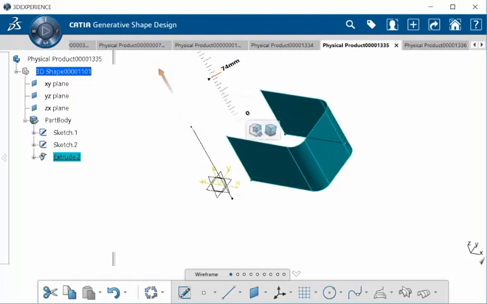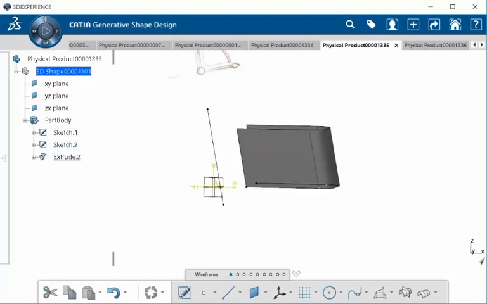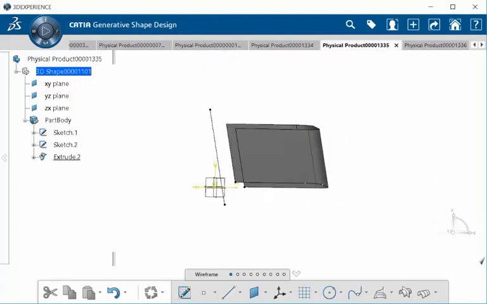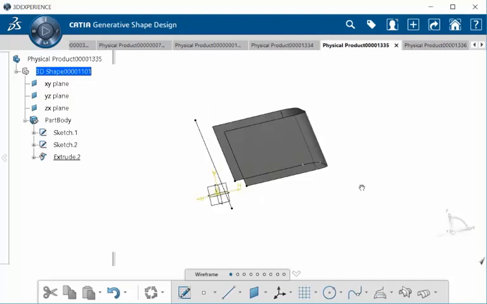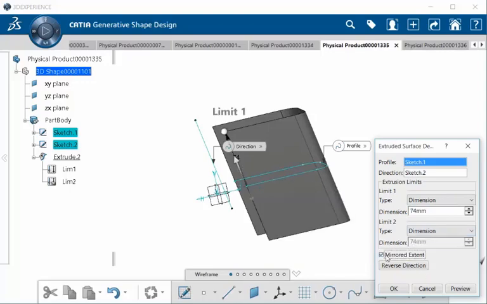Now the difference here is, if we take a look from the side view, our surface is now following the angle of our line. In part design, it does not. It merely goes straight up or straight down. Within generative shape design and creating a surface, it will follow this line's angle. When finished, go ahead, select anywhere, move our robot to the side, and here's our surface. Again, also take note that the extrude is created and placed within our history tree and can be edited by double clicking on it, and it can be placed as a mirror extent as well.